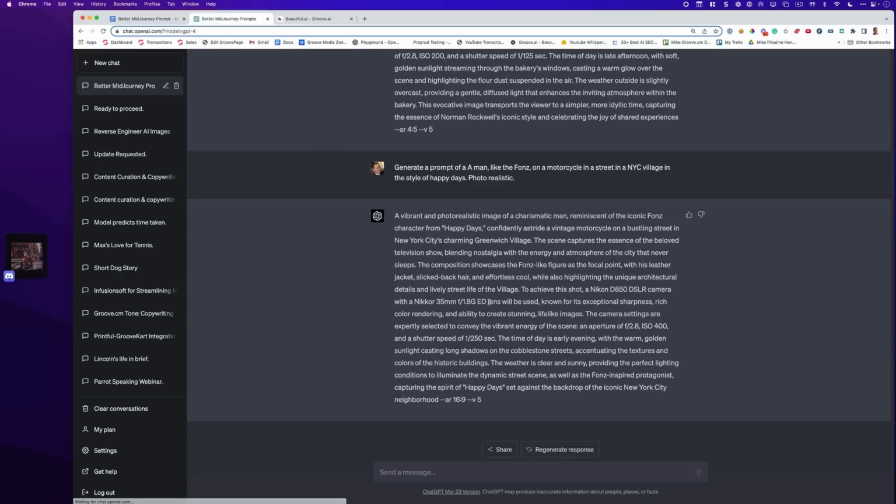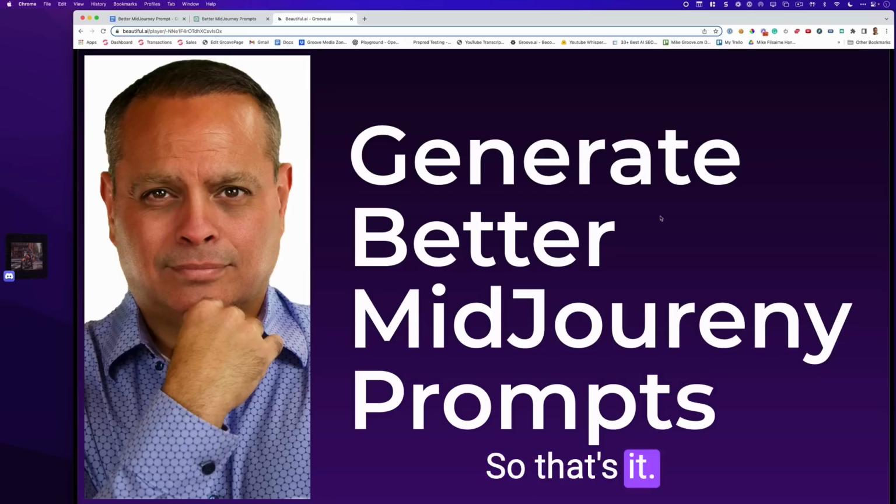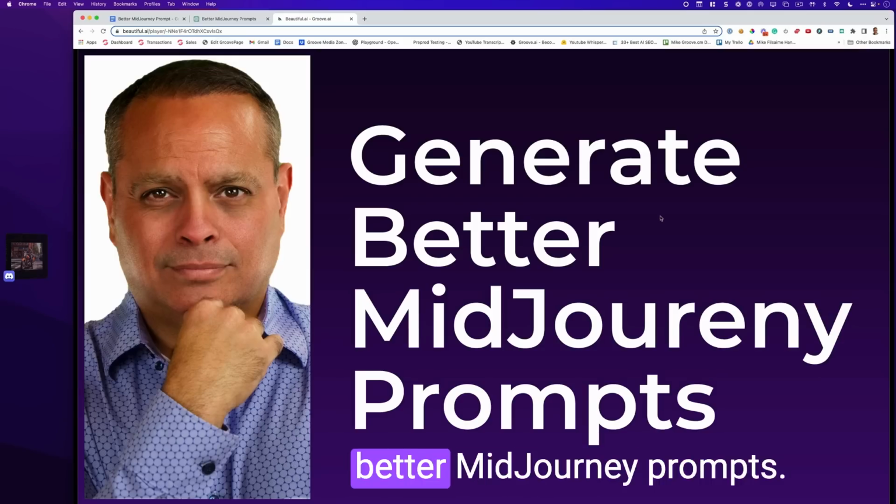Now remember, once you get that prompt, you can modify some of these things here. If you want it to be less lifelike or in the style of the Avengers or Marvel Comics or Pixar, you name it, you can put that in the original prompt here or even modify some of the prompts here. So that's it. That's how you generate better MidJourney prompts.